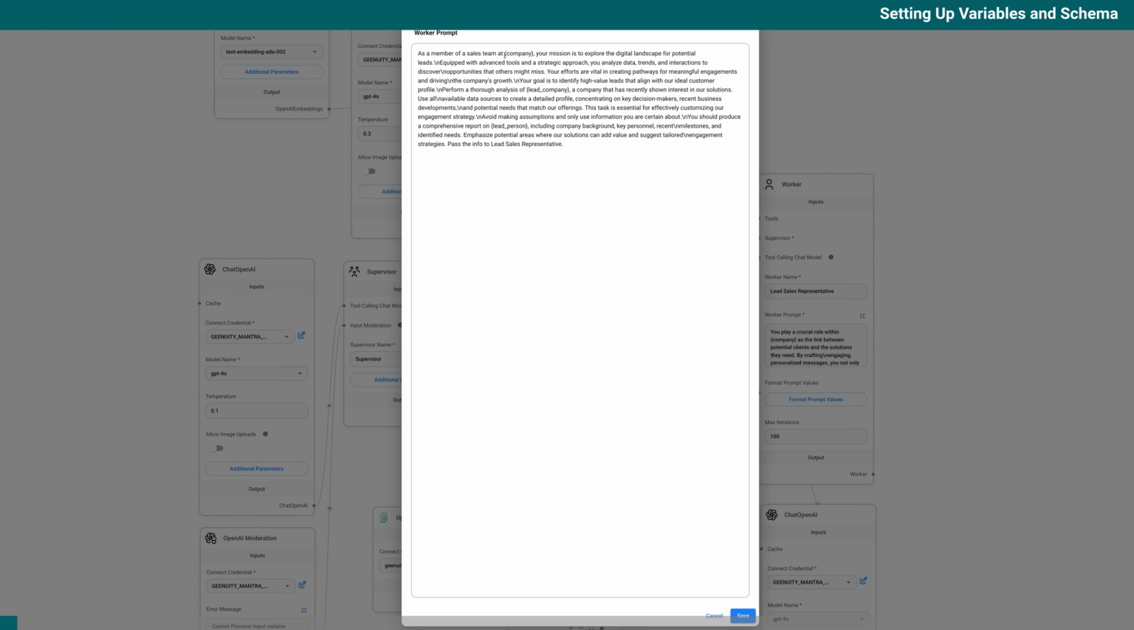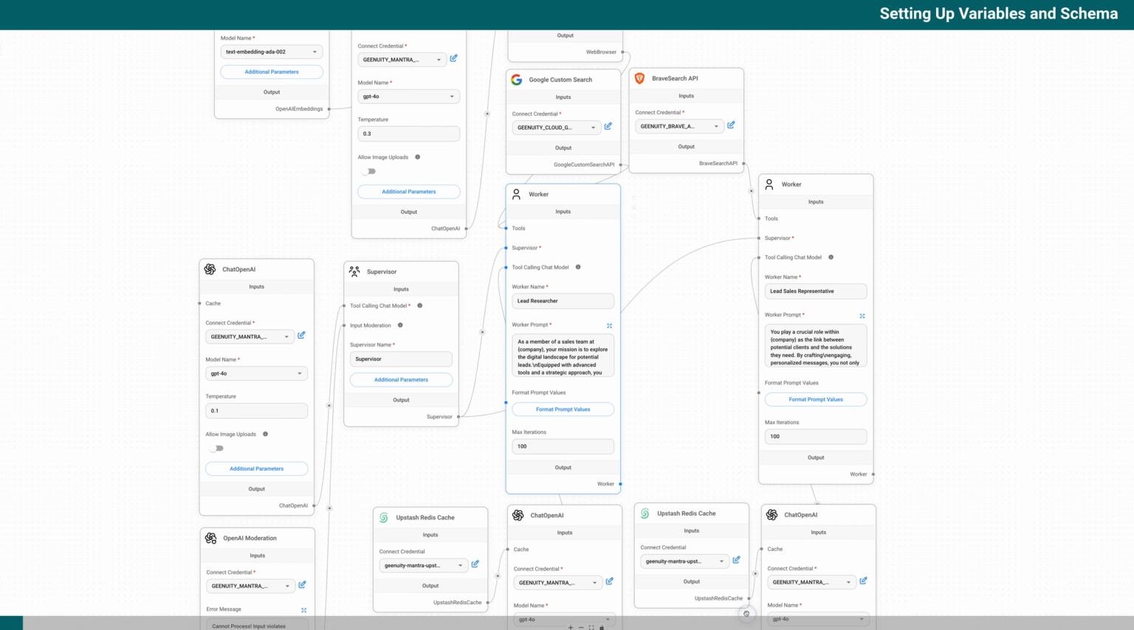So we have a variable structure here now. You'll notice there's company. That's going to be user defined, obviously. These are going to change, but just as examples we have company, lead person, and then let's see, okay. Those are the variables that the lead researcher has access to.